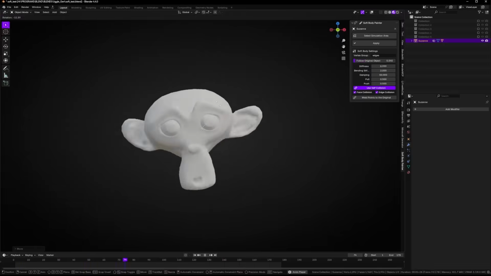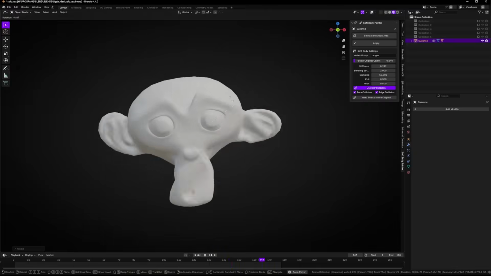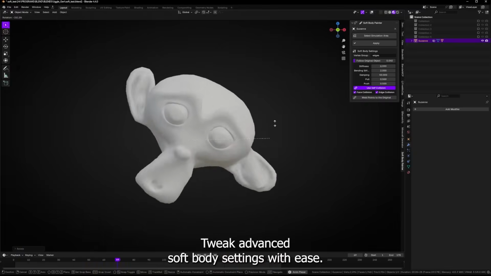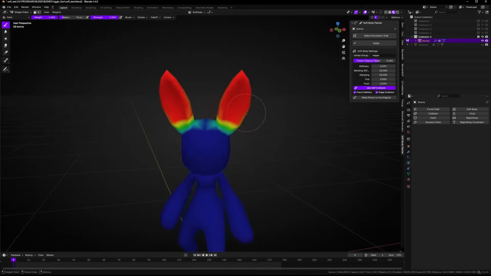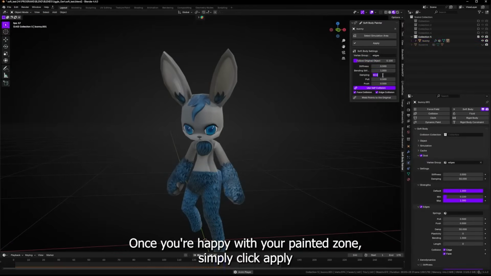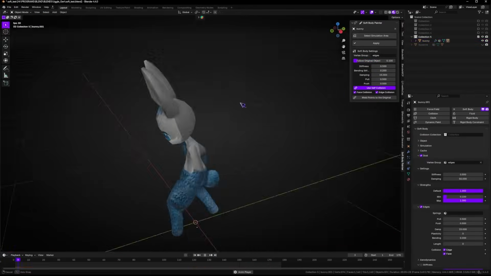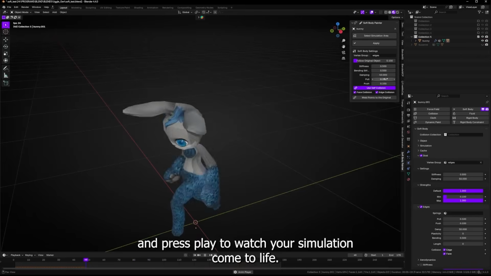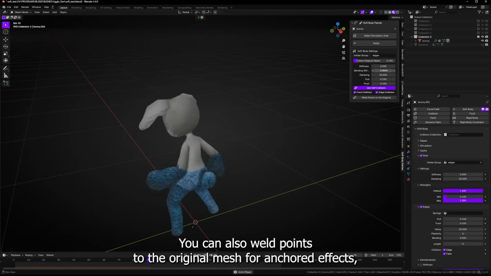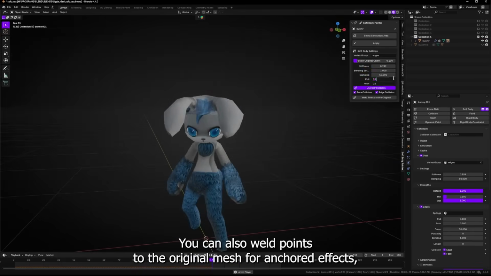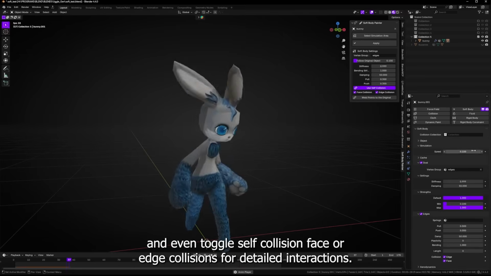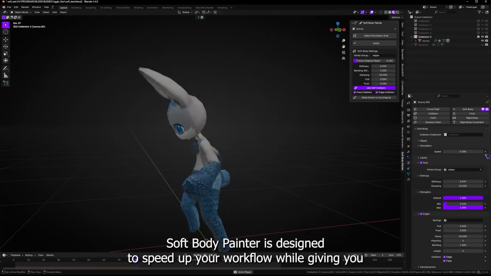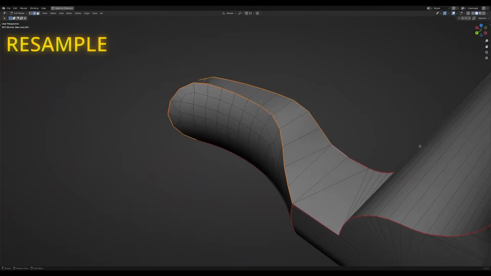There is also support for self-collision, in addition to face and edge collisions, and a weld option to pin parts of the mesh in place. As you can see, it works non-destructively, so your original object stays untouched while the simulation runs on a duplicate. The interface is compact, and everything updates in real time, making it easier to interact without diving into Blender's physics panels.